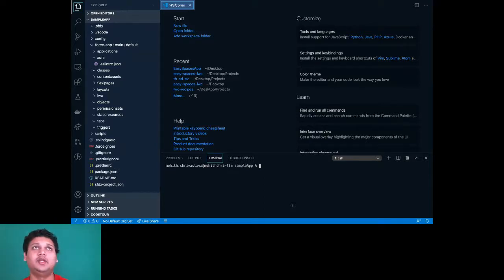You don't have to manually track that these are the changes that you did, etc. If you have a large project with lots of developers, it becomes a nightmare if you are still using org-based development, because you might have colleagues overriding your code, etc. So that's why it's source-driven development.